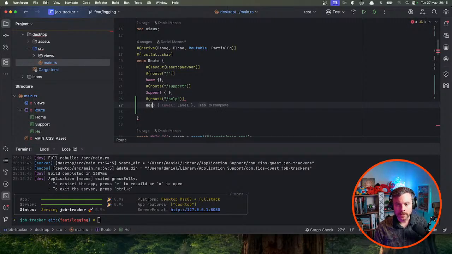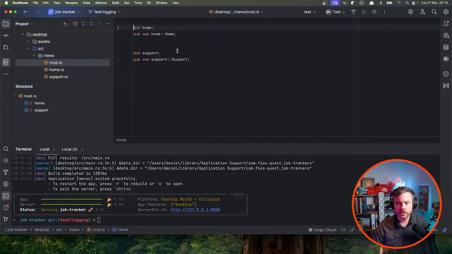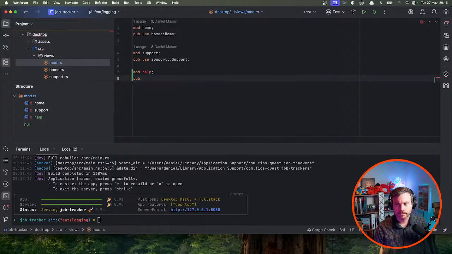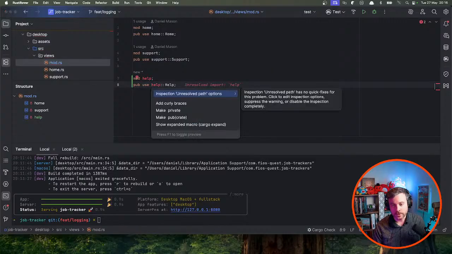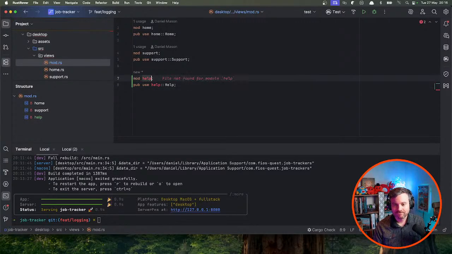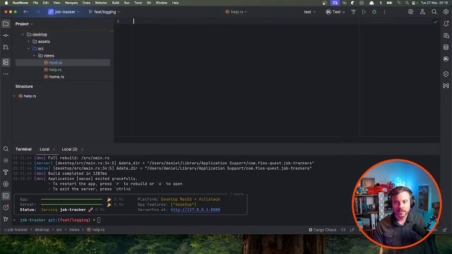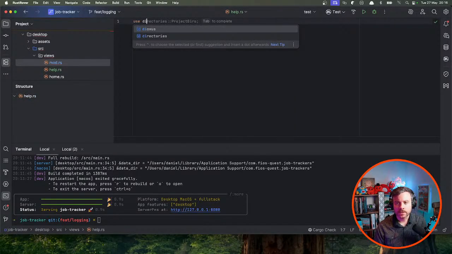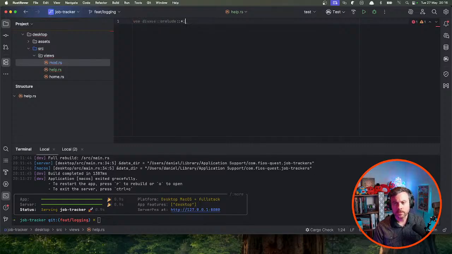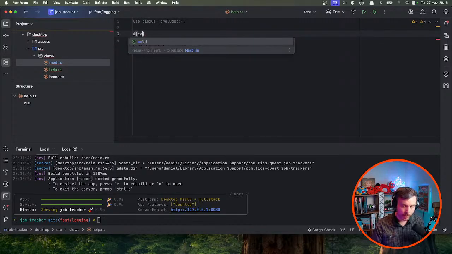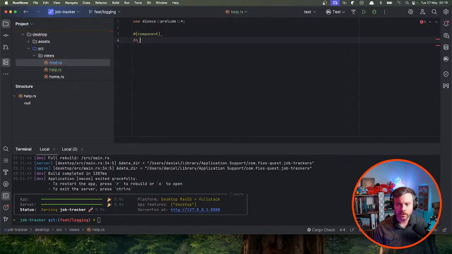We're going to create a help components somewhere. So I believe these are our views. So we want to do mod support, mod help, pub use help. I know the song is stuck in my head as well. Use Dioxus prelude. That'll give us most of the stuff that we actually care about, including the component attribute. And then we can do our, needs to be a pub fn help.